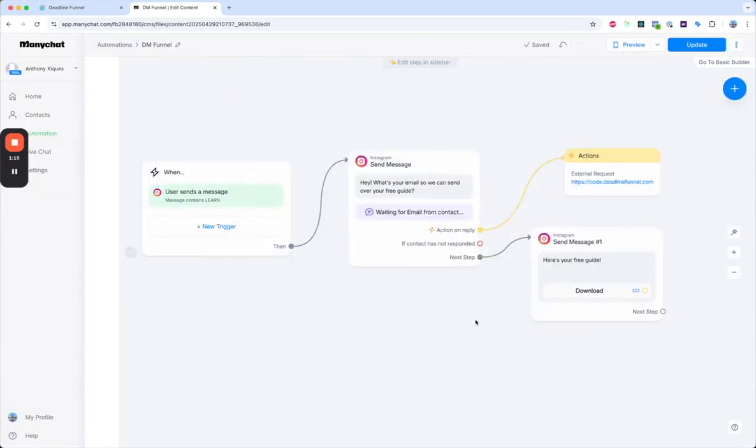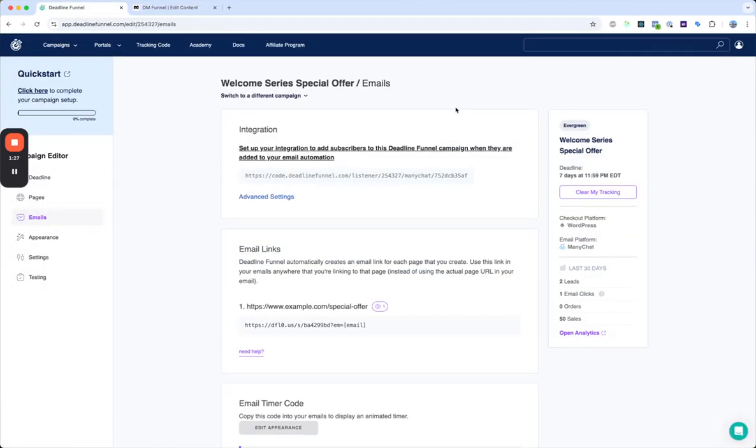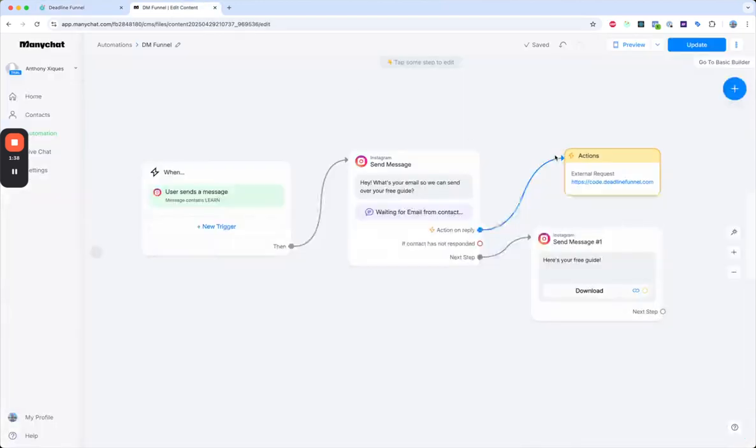So what this means is whenever a contact goes through this automation and they provide their email address, that email address will be added to Deadline Funnel, and Deadline Funnel will create a unique deadline for that lead based on your campaign settings. So in this example, it's 7 days at 11:59 p.m. It could be 3 days, it could be 24 hours, it could be 30 minutes, right? Totally up to you.